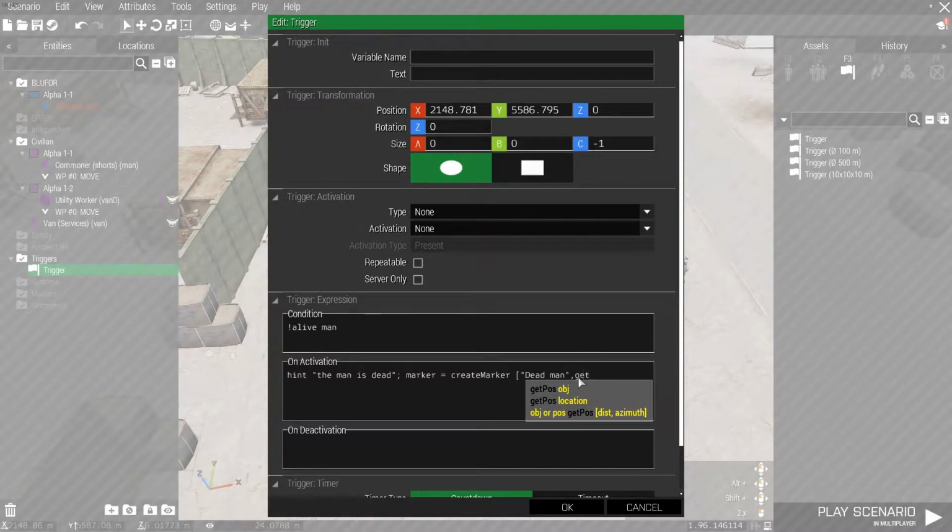This part's very important. Get position. So this is what's going to get the position of our man. This is going to be your variable name for whatever you're trying to have destroyed. So just make sure you have this correct, or else it just won't work. It's going to be the same thing for this. So it's going to get the position of the man.